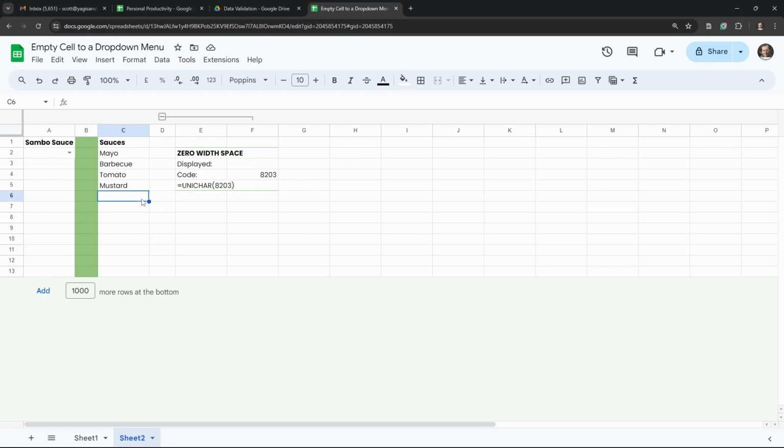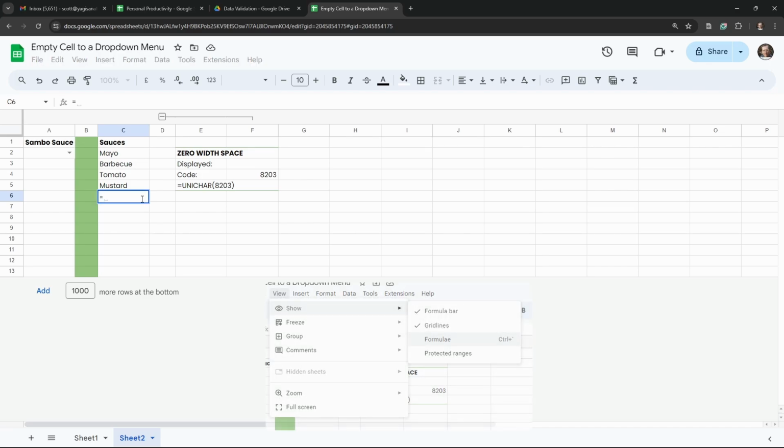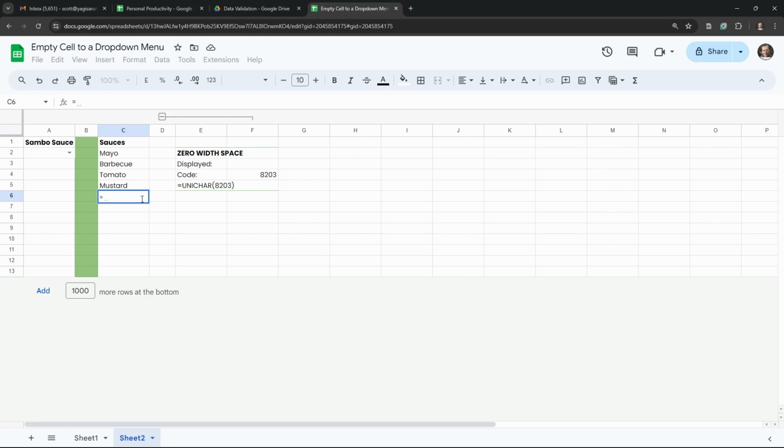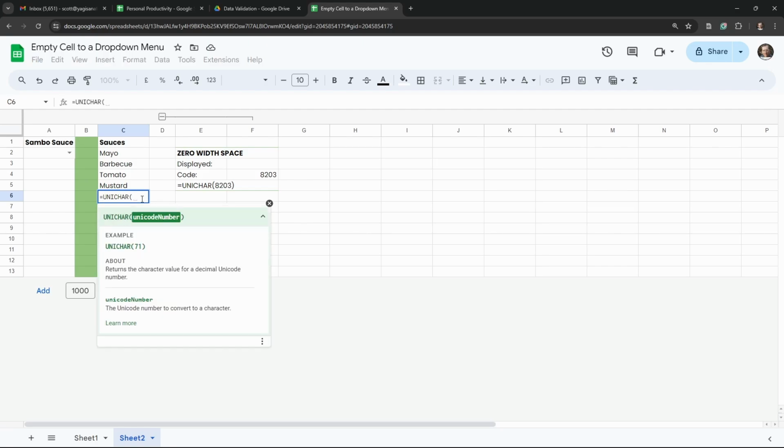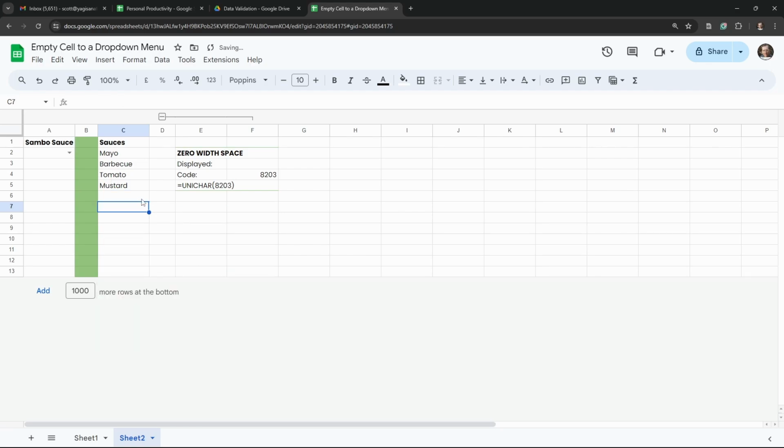Now, one other way you might want to do this, if it's a little bit easier for you to recognize in your code, is to use a formula, just so you can see it if you want to display formulas. So let's go in here and we can use the UNICHAR function. So U-N-I-C-H-A-R and type in 8203. Close the brackets and we're done. And it also offers the same approach here. You can see that the empty space is here. That's it for adding an extra empty space into a drop-down menu in Google Sheets.